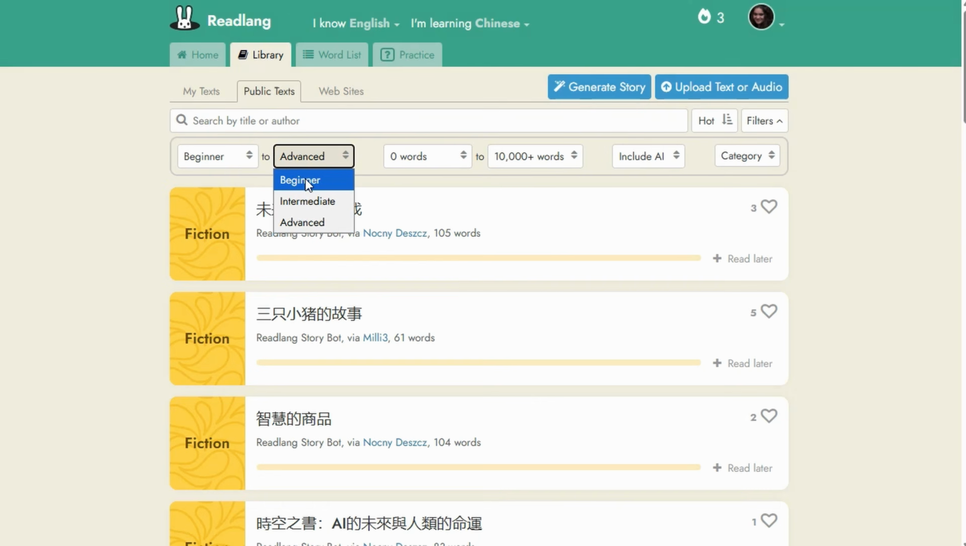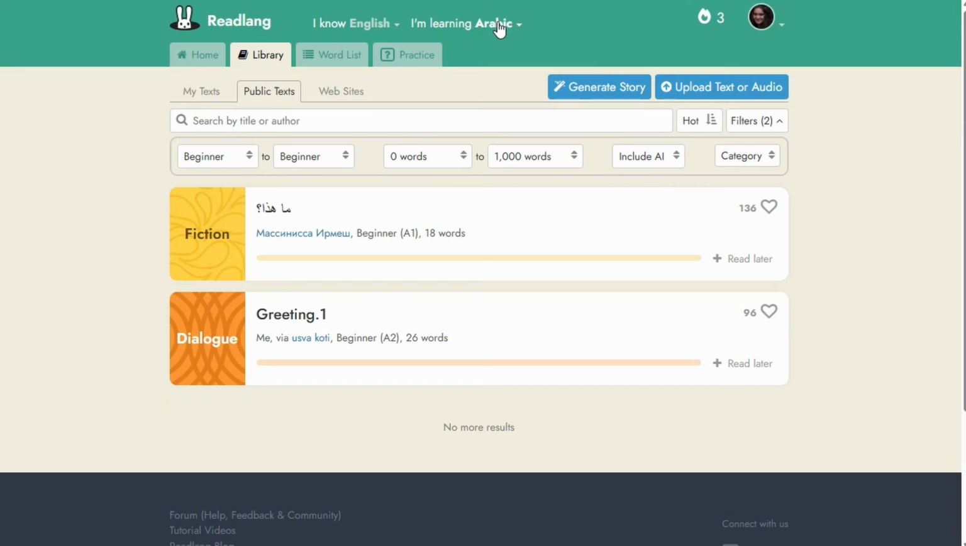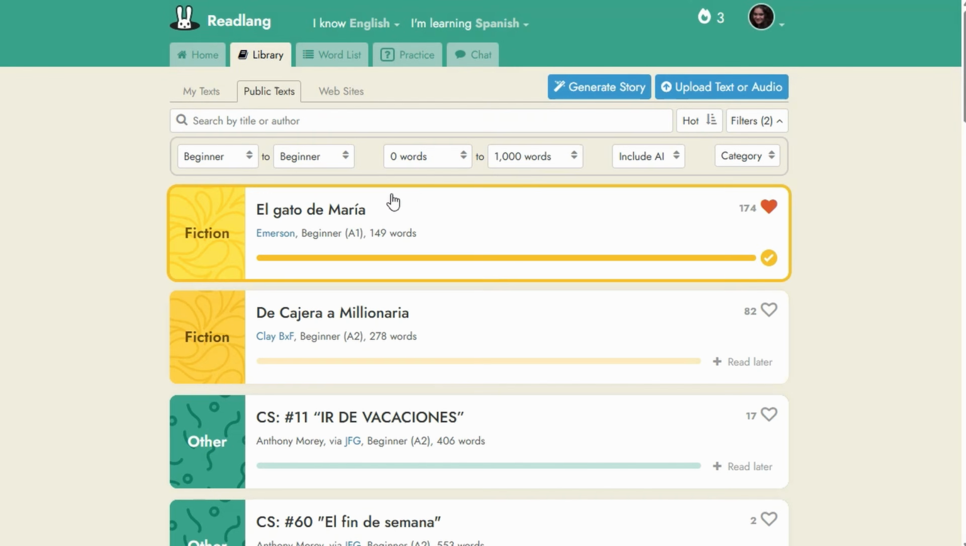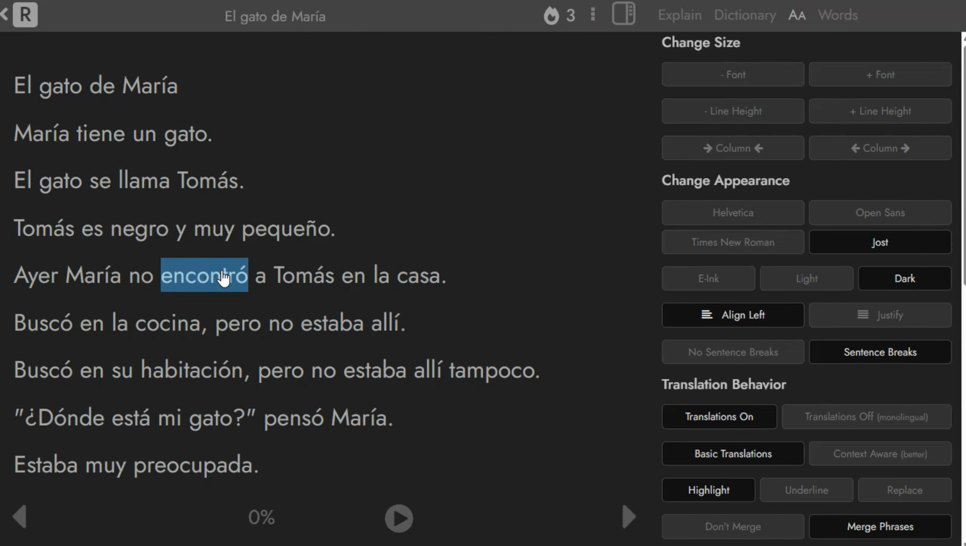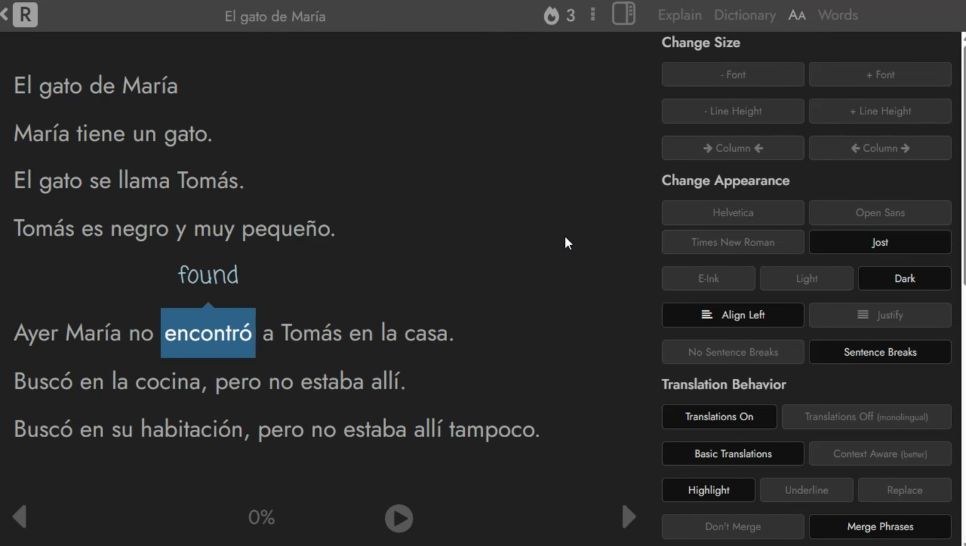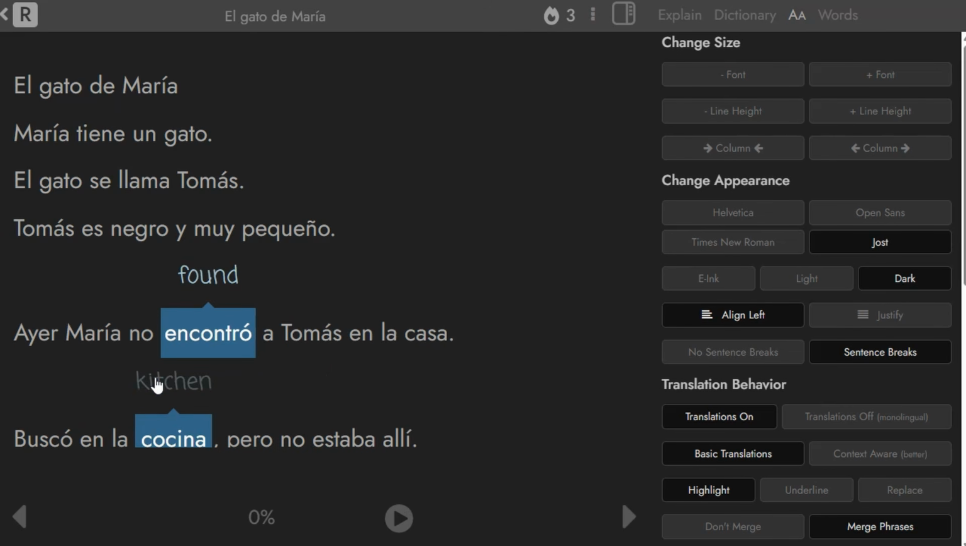Another thing you can do with Readlang is access their existing library of lessons. This is great because it includes more short stories which are actually tailored to beginners and intermediate learners.